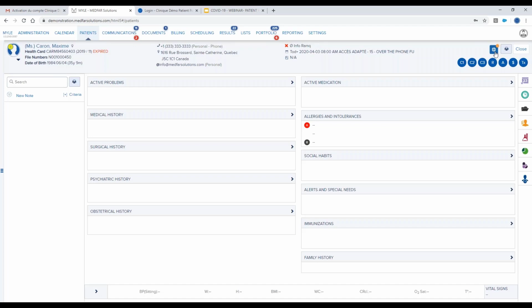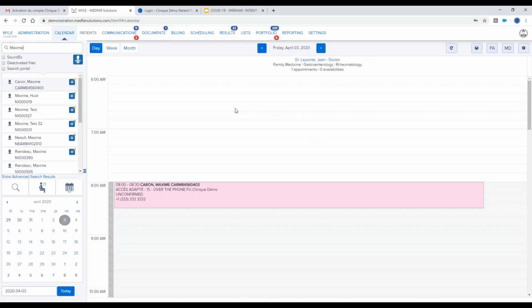Although we did complete it at the moment, and it's just because I need to close the chart so that it's refreshed. So if I just refresh my search and I go back here, I can see that my patient Maxime Caron now has an icon that's blue and with a green checkbox, meaning again that the patient has a portal account and that portal account has been properly linked to Maxime's medical chart.